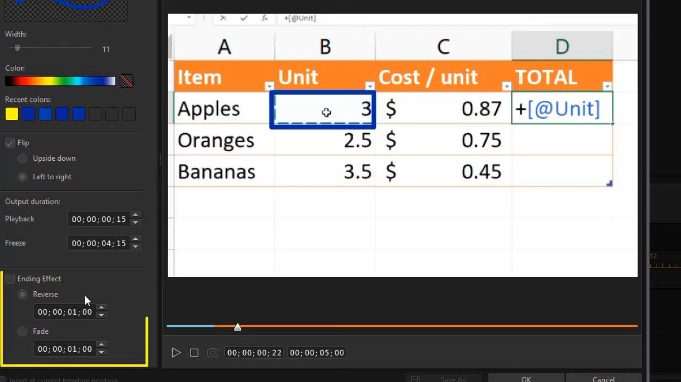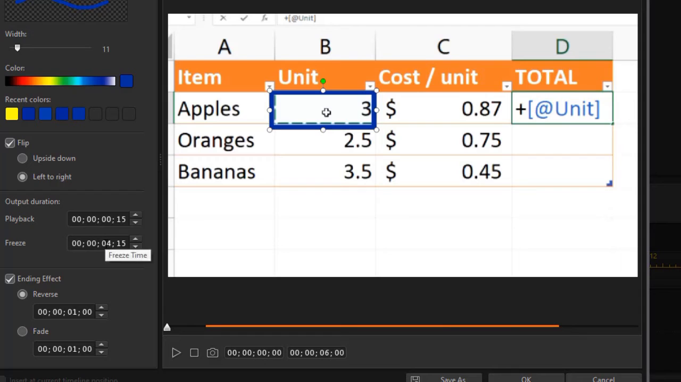The other feature you can do is you can add an ending effect. If I click on, I have to stop again. If I click on ending effect, one is reverse. Now let's see what happens when we do a reverse. I'm going to play this. Again, we have our freeze time, but you see the black area to the right. Now it undoes it. So you can make it draw and undraw very quickly by simply changing the playback time and minimizing the freeze time.